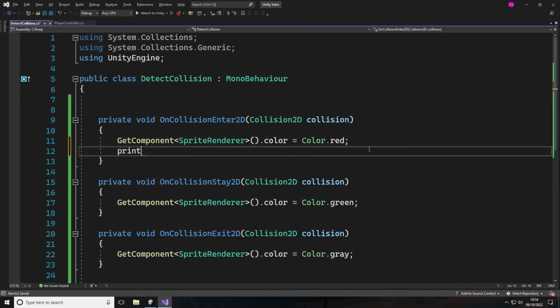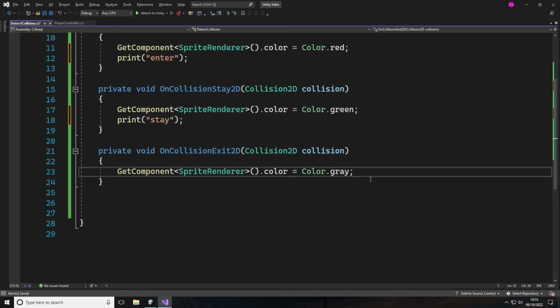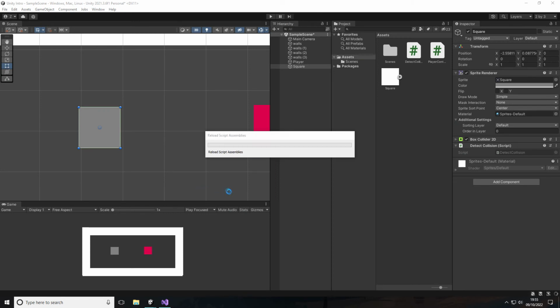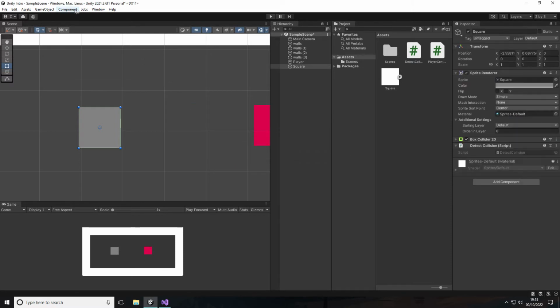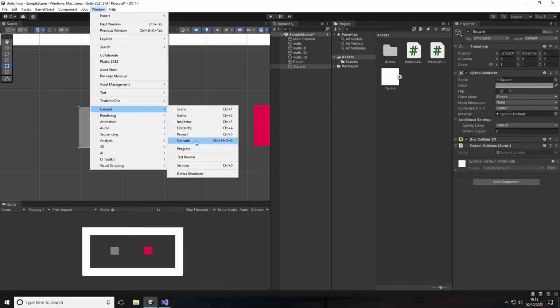Even though the script is definitely happening, I can prove it to you. So on enter I'll print enter. On stay I will print stay, and on exit I will print exit. Here we go. And I will pull up the console. Okay, so Window, General, Console.